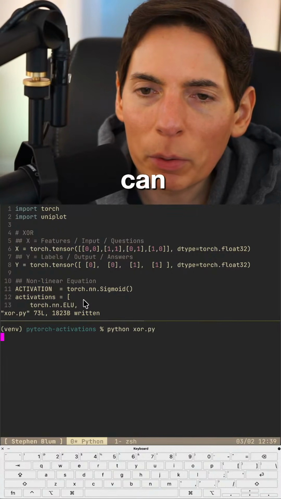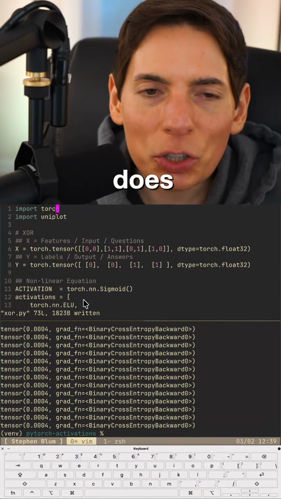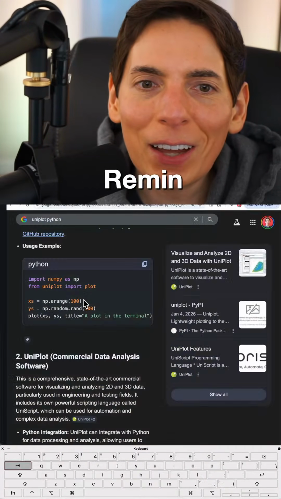Let's see if we can run. Is it import? Does it work good? Yes, it sure does. Reminiscent of sine cosine waves?